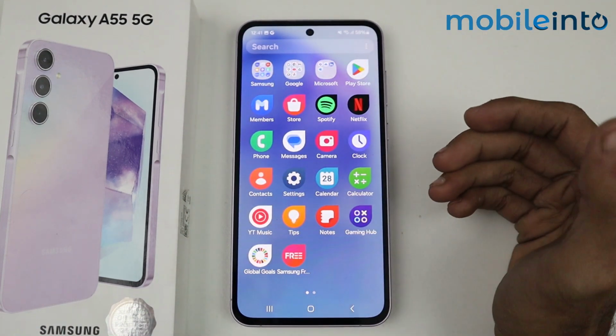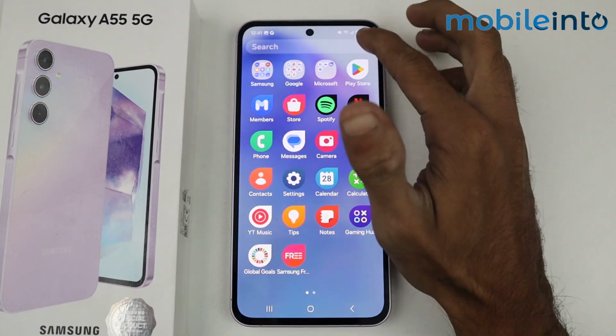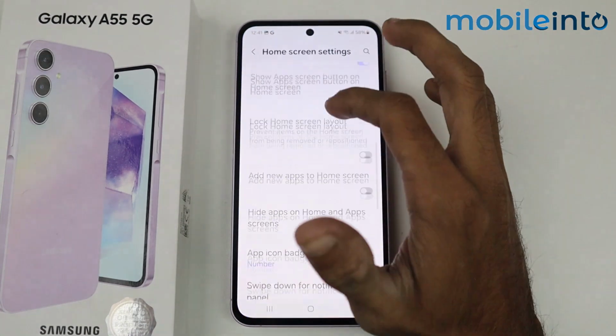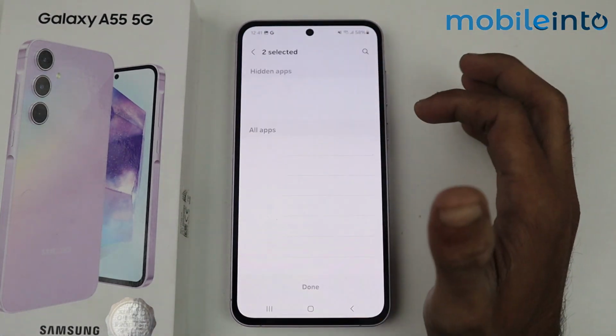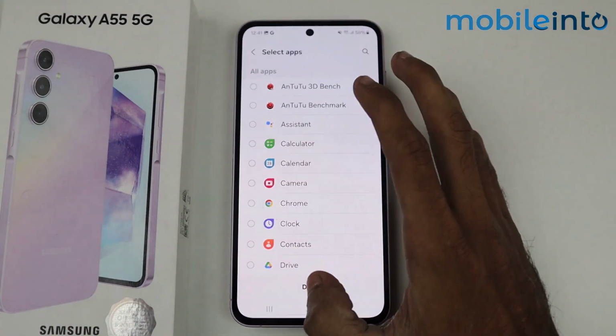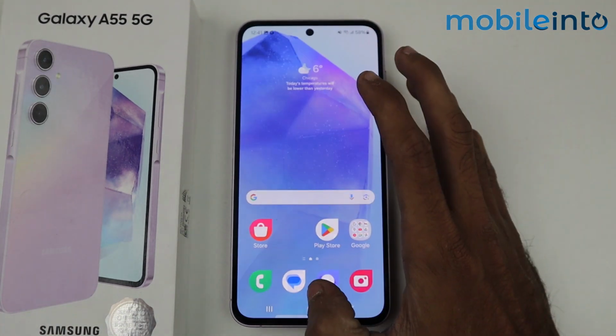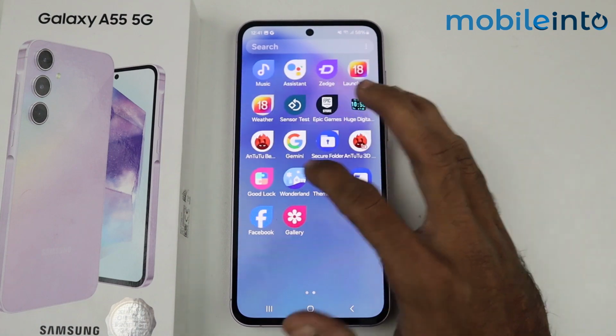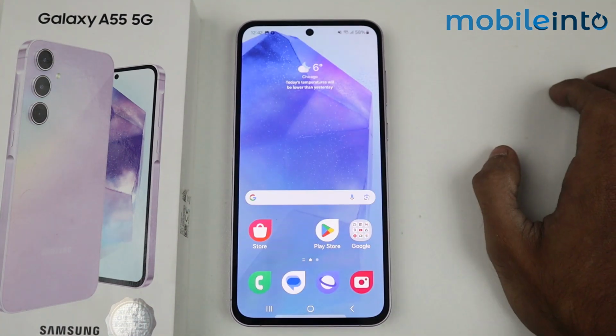So if you want to hide any application, you can hide it like this. And if you want to unhide this, just go to the settings again, tap here and cancel the selection and then click done, so that your apps will now appear here. So this one is the first trick.